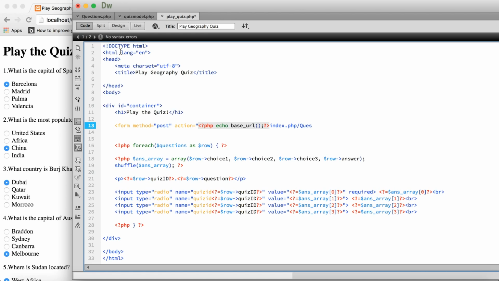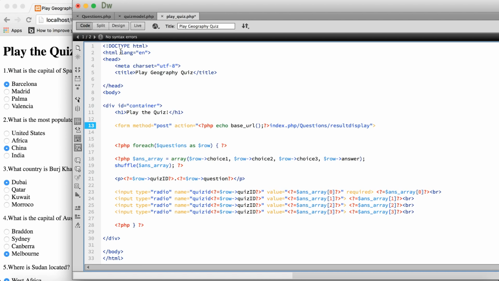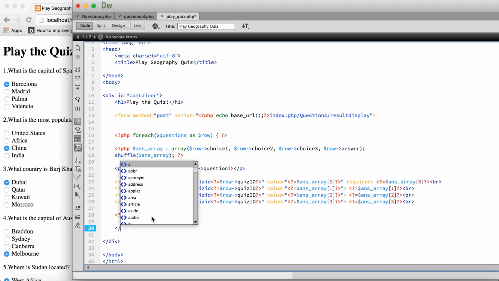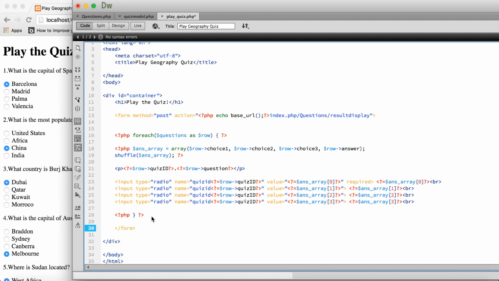You can make another controller if you wish. I'm going to use the same one, and this time the function will be result display, just like that. I'm just going to close it and close the tag like that. Okay, and now we need to obviously close the form tag, just like that. Make sure you don't put it here or here, make sure it goes after the foreach loop closing. Okay, so now we're going to go back, just going to save this.